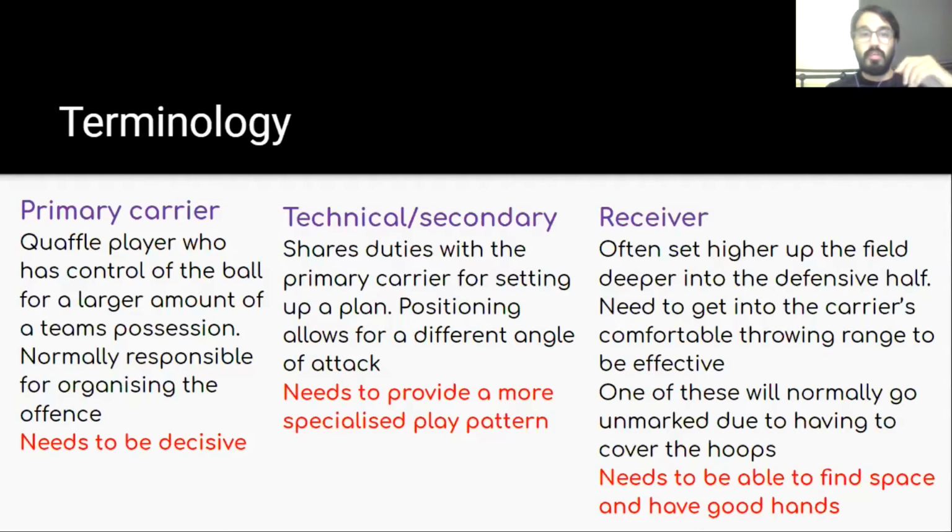The other roles on pitch: you've got your technical chaser, or your secondary chaser. They share responsibilities for setting up the attack with the primary carrier. Ideally, positioning allows them to have a slightly different angle of attack. I always think of them as the one having to execute the plan. So the primary comes up with the plan, goes, this is what we're doing, and then the secondary enacts it, either through a cutting pass or making a drive or something like that. They need to have a more specialized play pattern, I would suggest, to mix it up a little bit.